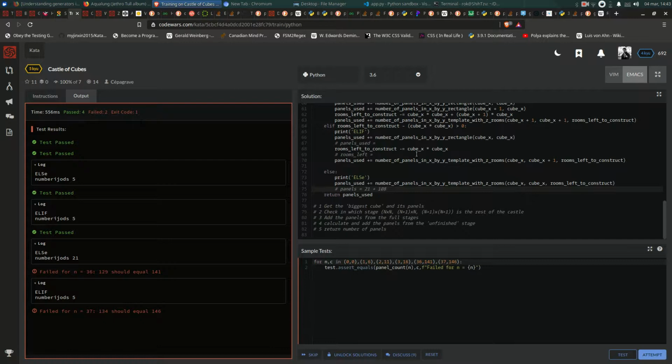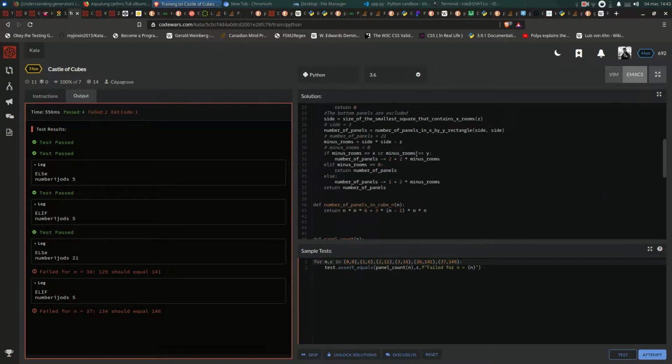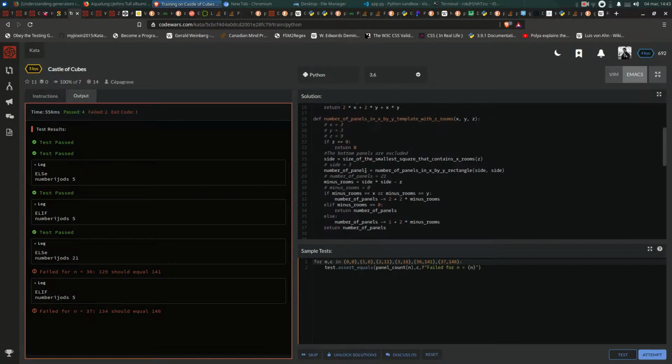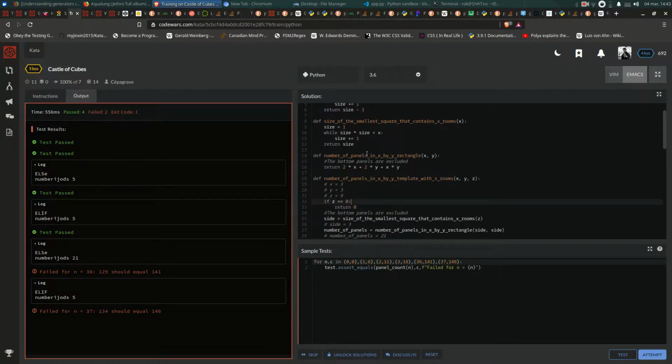And that is apparently wrong, because 21 plus 108 equals 129, and it should be 141. Oh, I understand. In all of that is the problem with this one, number of panels in the rectangle. The thing with number of panels in rectangle is that you have also them in between.